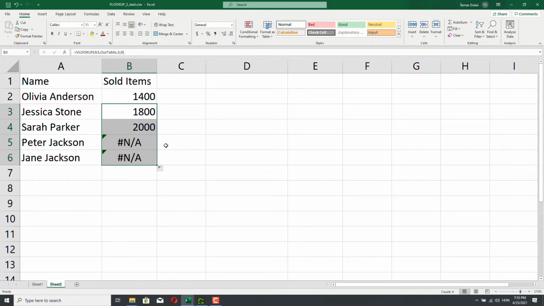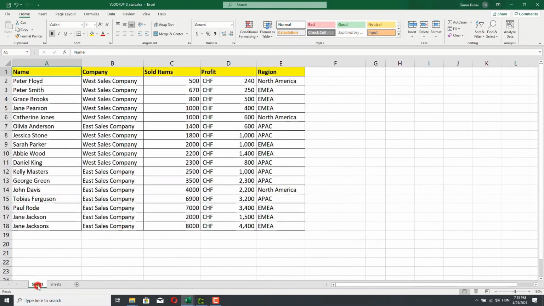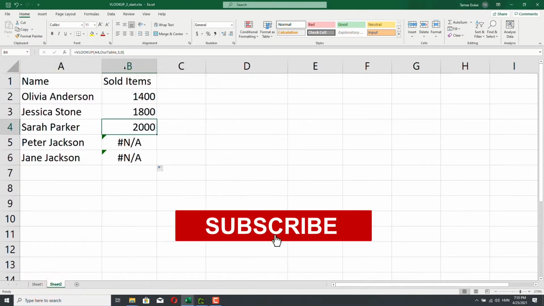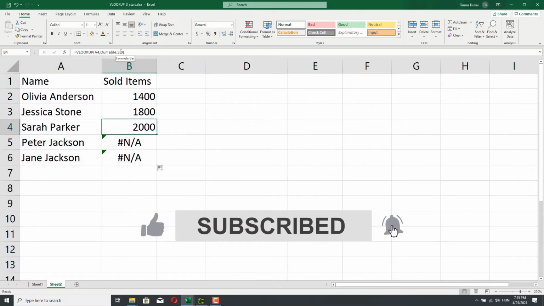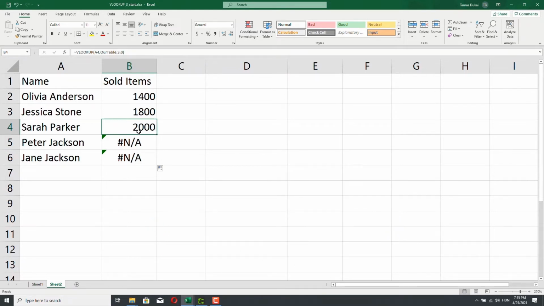Okay, now this doesn't look so good. Let's check cell B4. Okay, so the sold items of Sarah Parker were found. We are referring to our table, so the table on sheet 1, and we want to get back the value from the third column, and it has to be an exact match. So we got back what we expected.